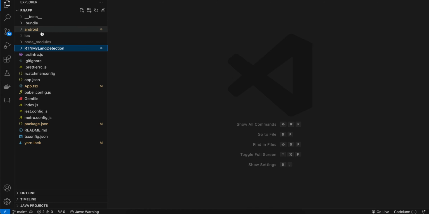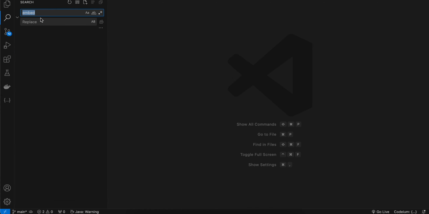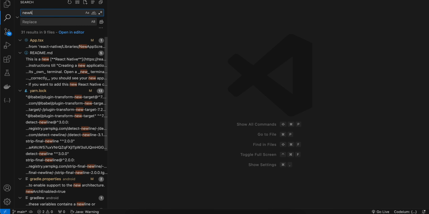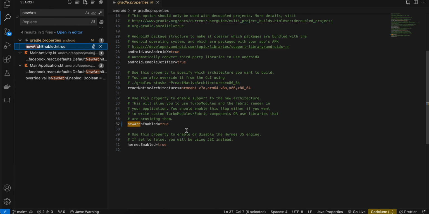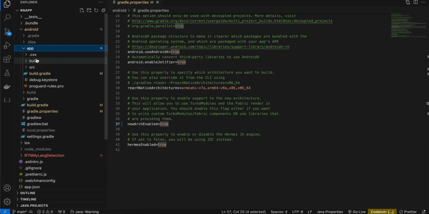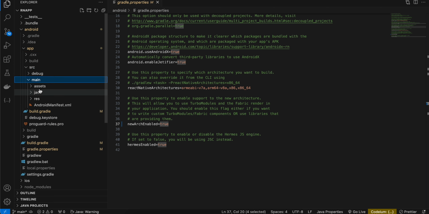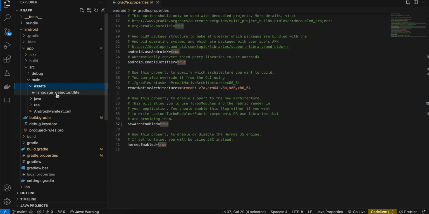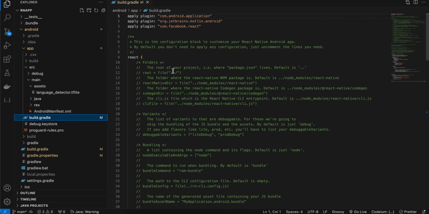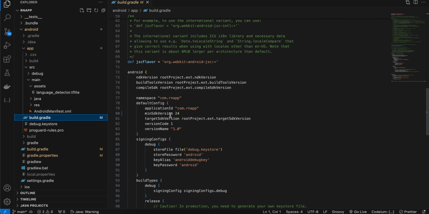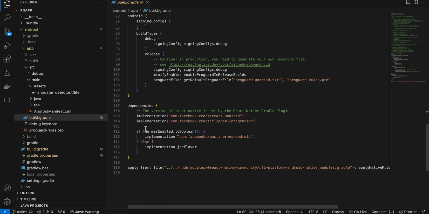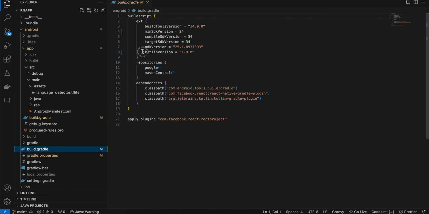Next, you will have to create your React Native project, and you will have to search for new arch enabled inside gradle.properties and make this true. Next, you will have to go to Android app src main, create an assets folder, and here you will have to drag and drop your TF Lite model. Next, inside build.gradle, you will have to update the min SDK version to 24, and you will also need to go to this build.gradle and update the Kotlin version to 1.9.0.